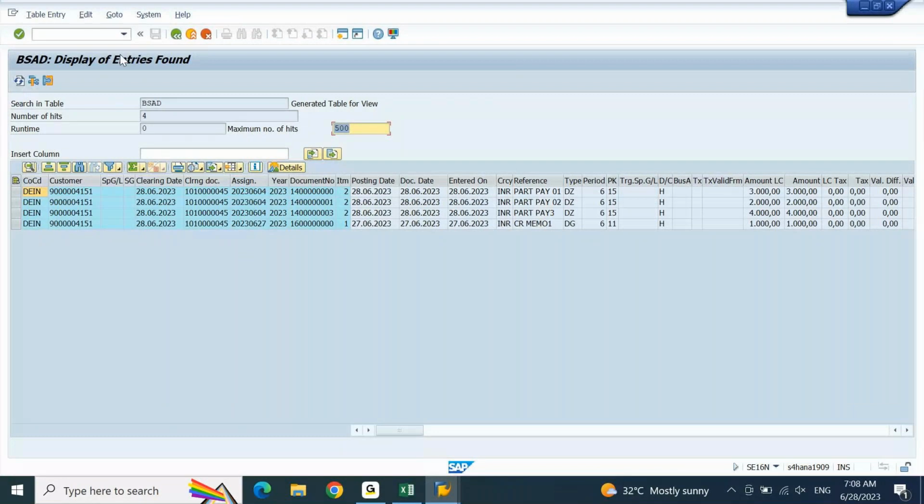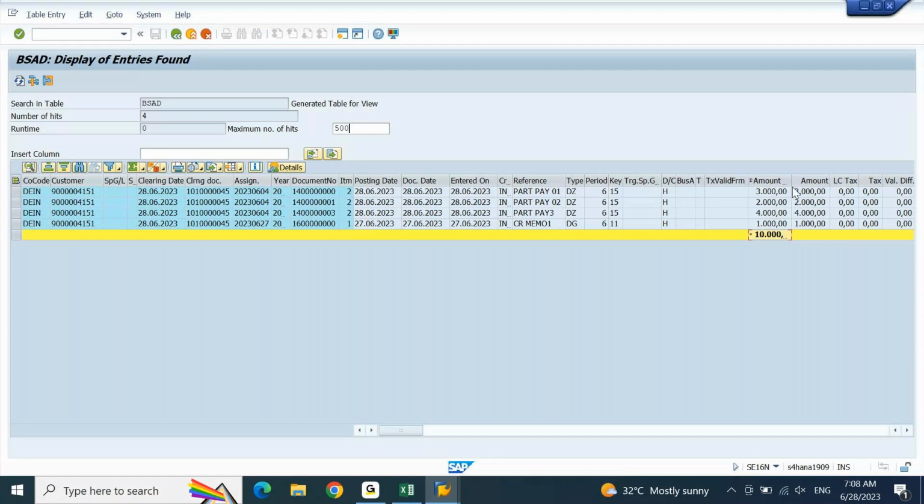If the invoice is outstanding, you will get the data in the BSID table. If the invoice is cleared, you will get the data in the BSAD table. If I select the amount and click on total, you will find the payment breakup as 10,000. Your invoice value is 10,000, your payment value is also 10,000. This is how you will be tracking your part payment information from the table. Clear?